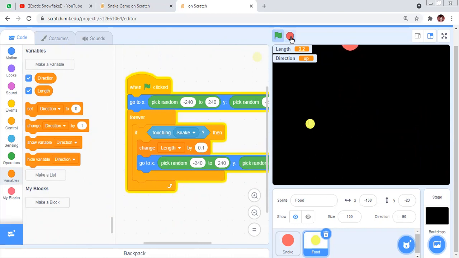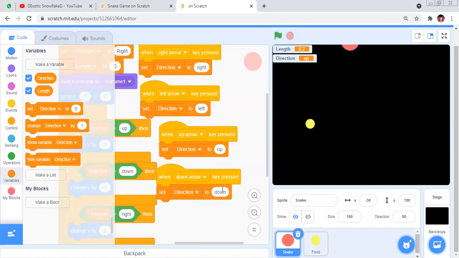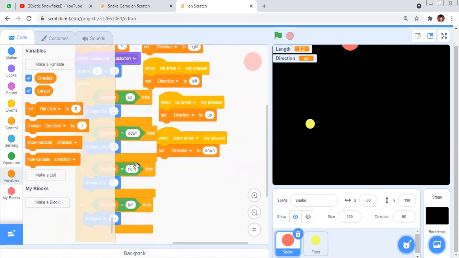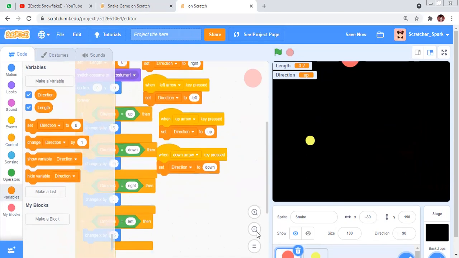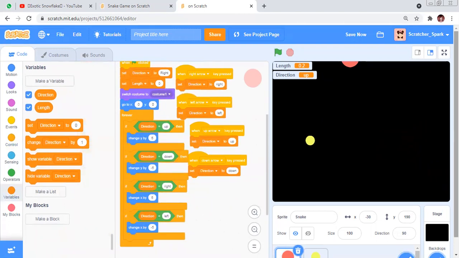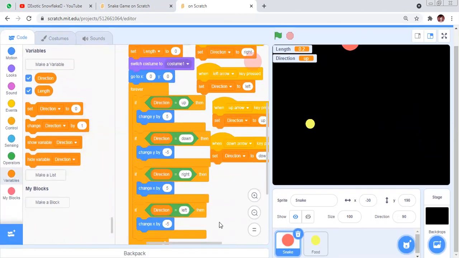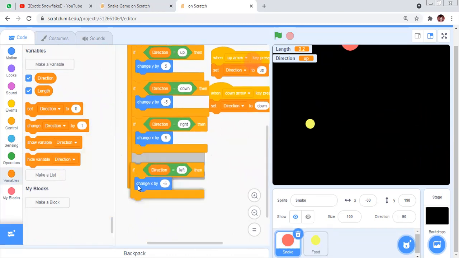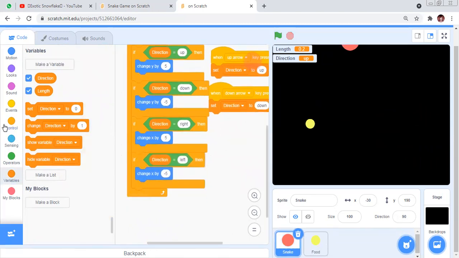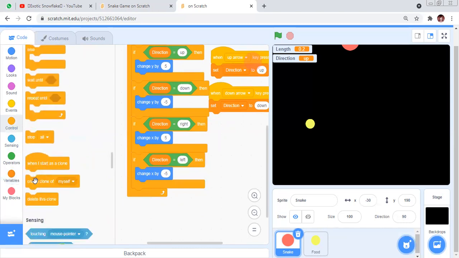So let's code for the growing of the snake. So how will it grow? It will grow by creating a clone of itself. So it should first create a clone of itself. Right under this if block, we'll put create clone of myself over here.